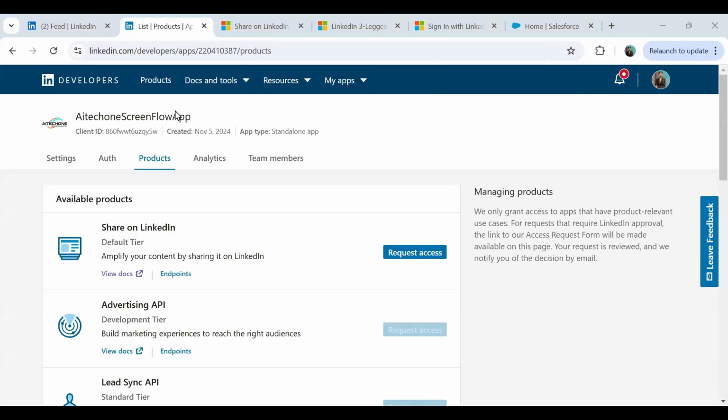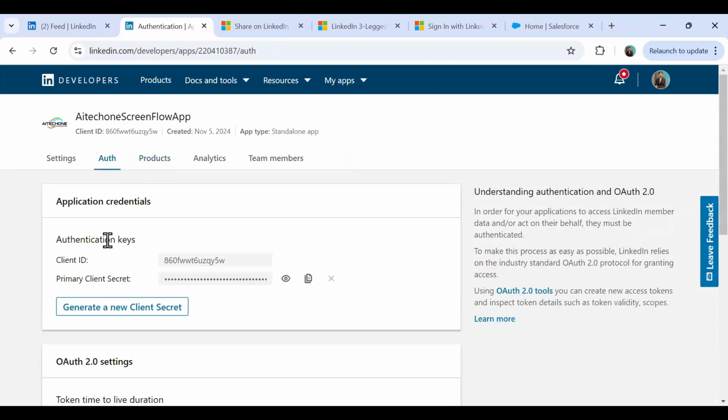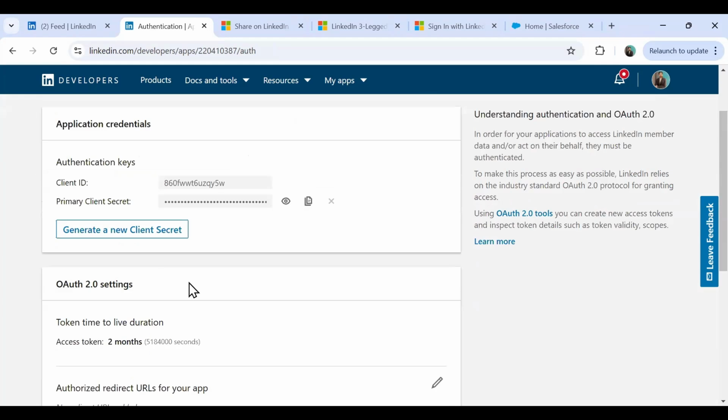So I have already created an app. This is the app. This is our LinkedIn app. And in this LinkedIn app, you can see there are a few options coming up. These options are very useful, very helpful in order to configure these settings. So these options will help us to configure all the steps.